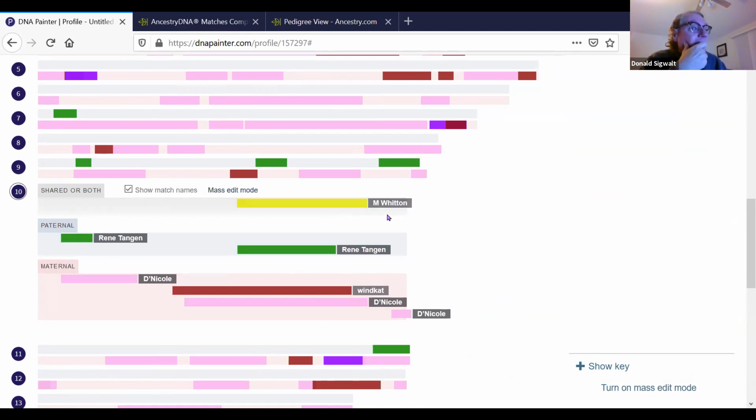So let's see who M. Witten matches. If M. Witten matches Renee, then we know this is on Danielle's father's side. If Witten matches Windcat or Dina Cole, then we know this is a maternal match. So even though I have no clue who M. Witten is, and without even looking at the match list to find this person, I should be able to figure out at least which side of the family this is on. So now we've got to do stuff on GEDmatch. I'm going to take you over there.